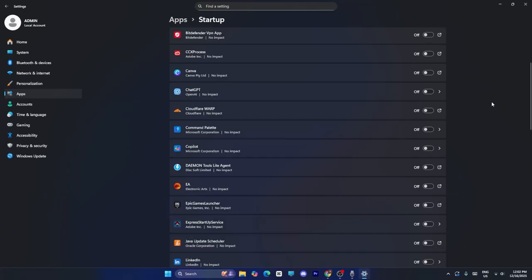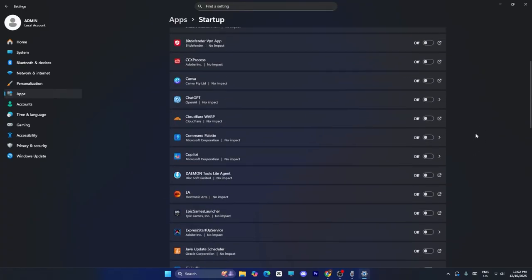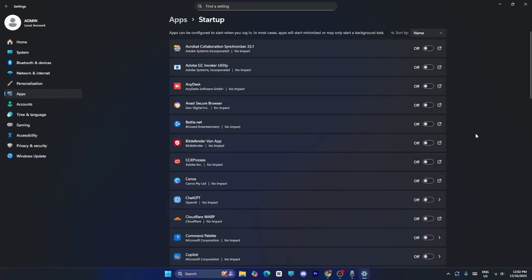The Cloudflare, that's not enough for me, but not needed. Similarly, I'm going to turn off all these things. So whenever I'm launching my computer, these apps are not running in the background, which is not eating up my performance. So I'll be having good performance, and this is very important.